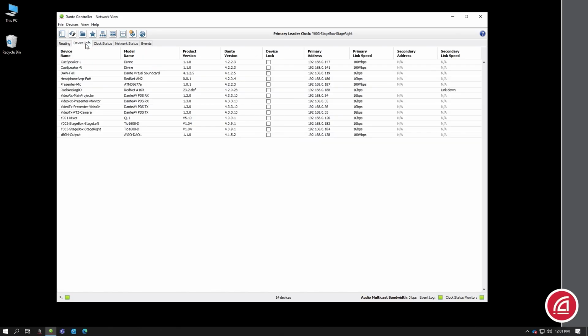The Device Info tab will, of course, list every device. Besides the name you give it, we'll also see the manufacturer's model number and the firmware for both the device and for the Dante interface. Sometimes it's also helpful to see the IP addresses of the devices and their negotiated port speed. If a 1 gigabit device is only showing a 100 megabit connection, then that might be a reason to check the cable in the switch.